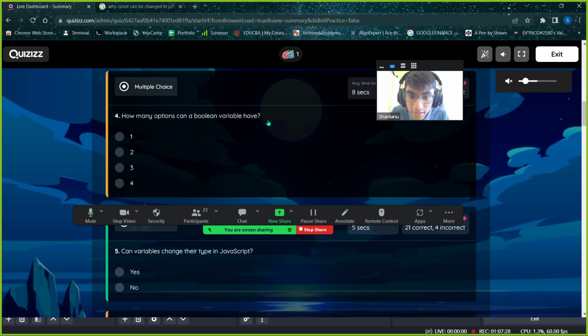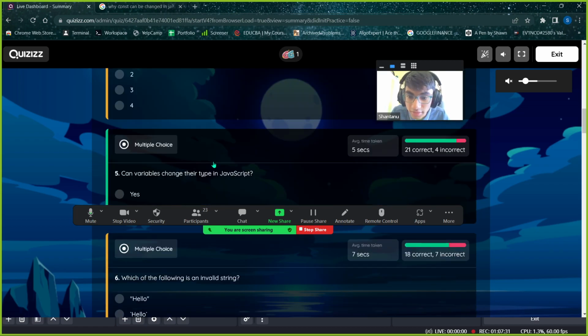How many options can a boolean value have? Just Google that. Answer is 2, true and false. Can variables change their type in JavaScript? The answer is correct, true. Yes, almost all of you got it right, perfect.